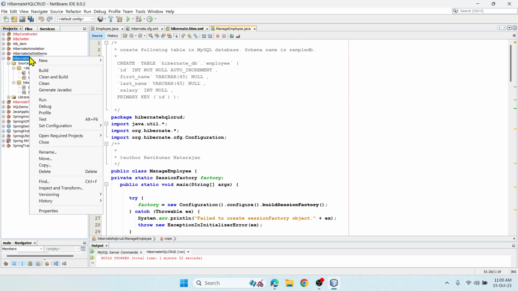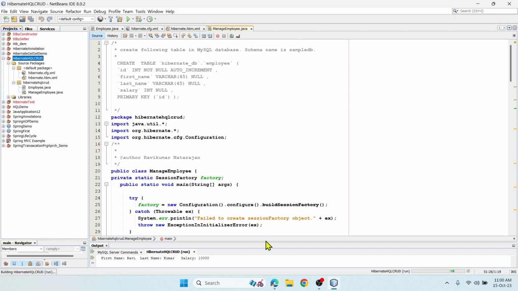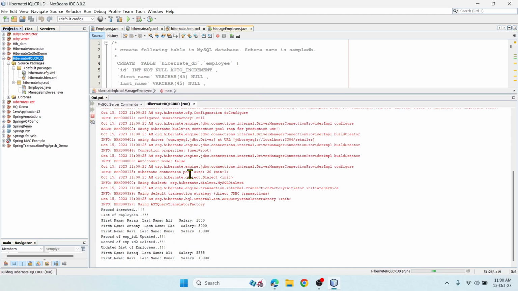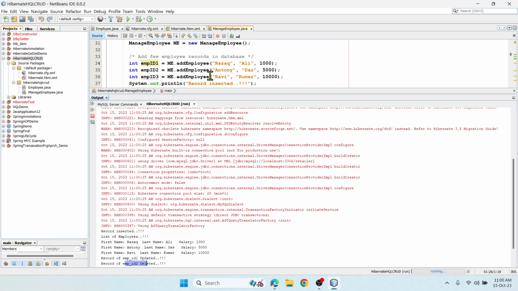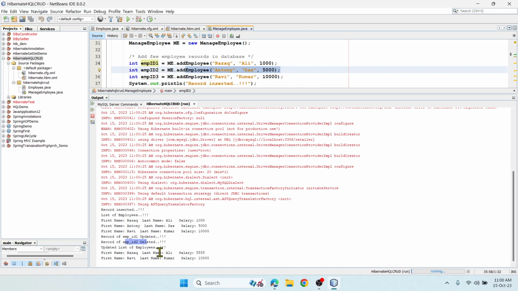We know that the table is empty, so I'm just executing the code. You can see that the record is inserted, list of employees. It is listing all the employees first. 3 records inserted. And then the record is updated, and the second record is deleted. The first record is updated, so this 1000 got changed to 5555. And you can see that the second record, that is ID 2, which we inserted, just got deleted.